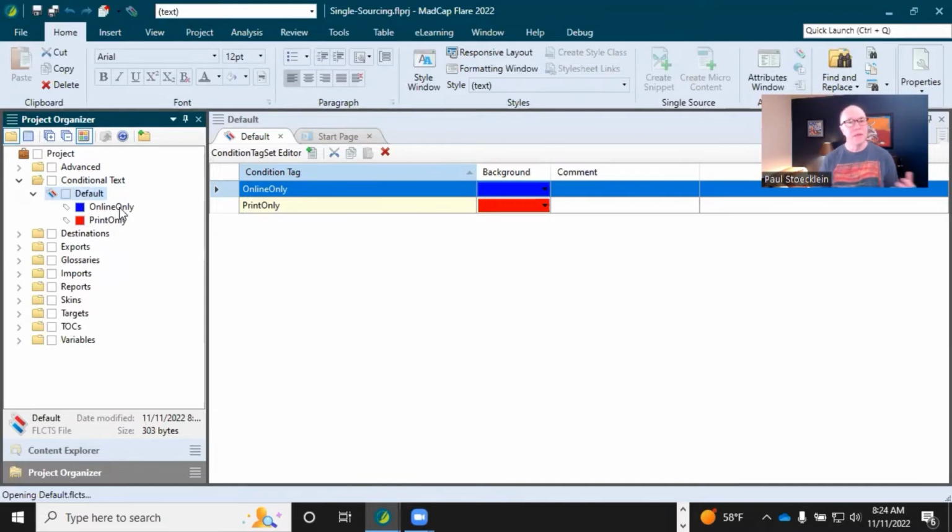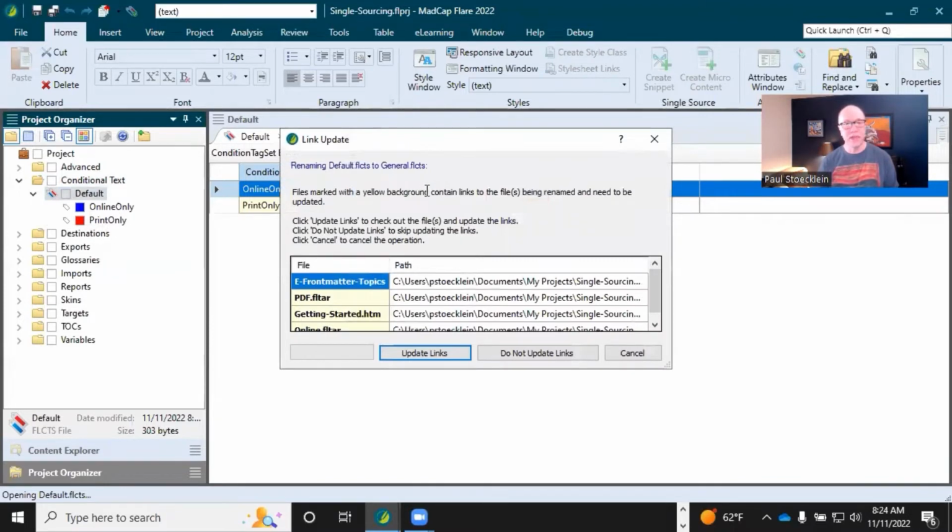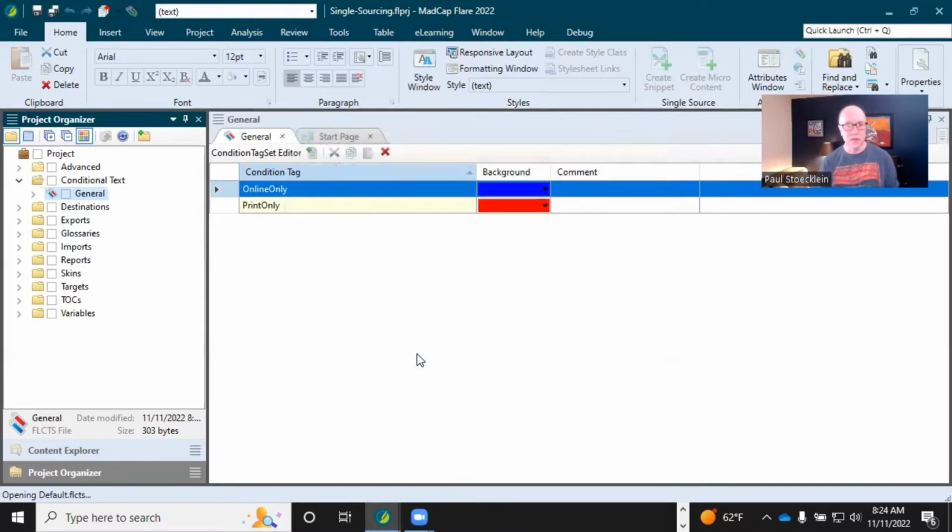Do you need another condition tag set? Couldn't you just put all your conditions in this one? Absolutely. It depends on how complex your project is, how many conditions you have. It's just a way to organize them. So these are just kind of general conditions that I have in here. And so maybe I'll click that to highlight that text and name it general or basic or something like that. And I'm going to get this little link update dialog because those conditions are associated with different files in here. And so I'm going to say, yeah, update those so that things don't get broken.